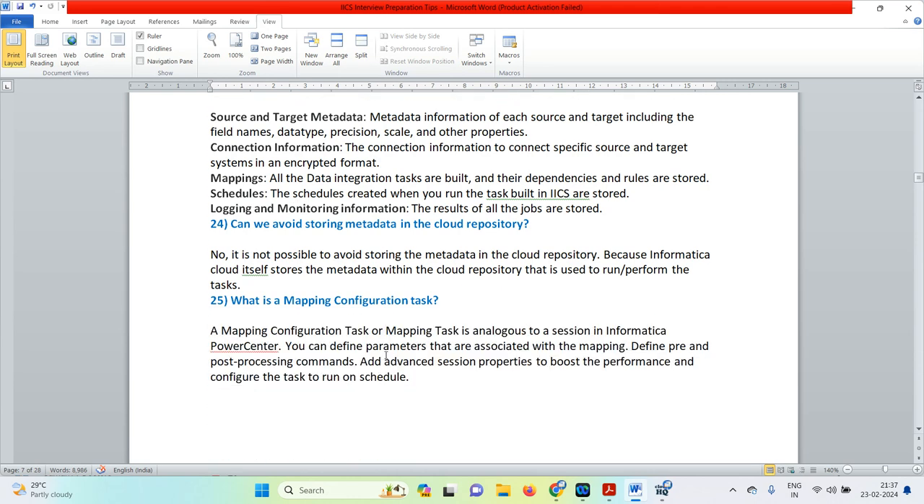Can we avoid storing metadata in the cloud repository? No, it is not possible to avoid storing the metadata in the cloud repository, because Informatica Cloud itself stores the metadata within the cloud repository that is used to run or perform the task.